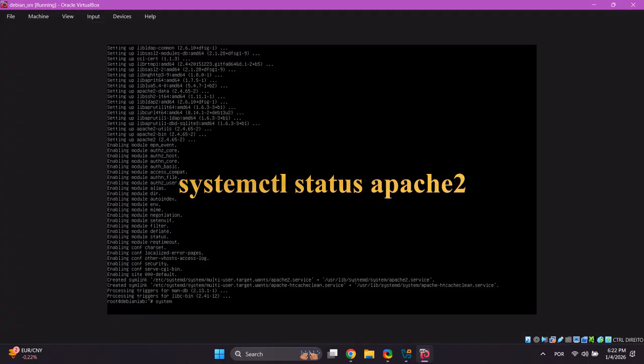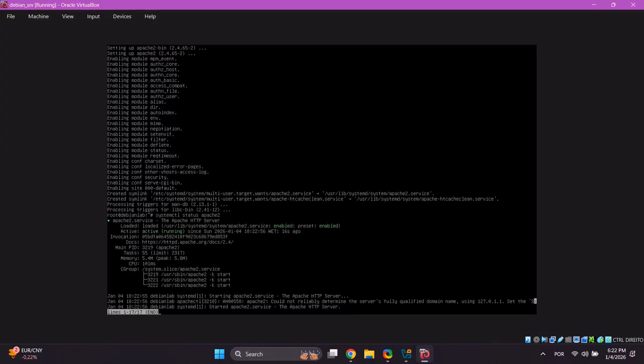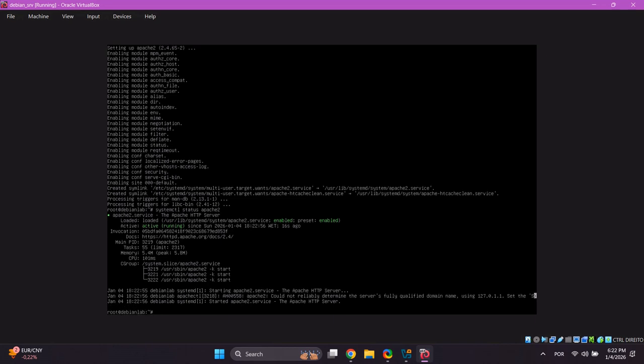Now systemctl status apache2. Make sure about the spaces, and it is active and running. So it's very simple. Once you know how to work with the command line, it is very simple and everything is very organized. Now we have installed the Apache web server and verified that it's working perfectly.